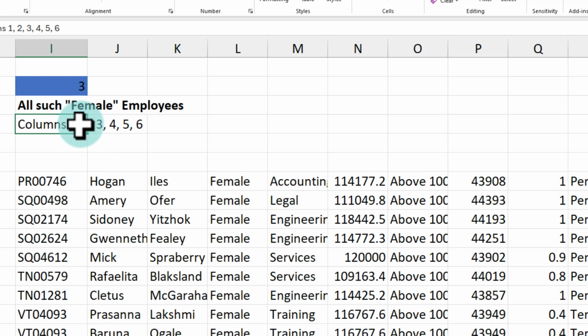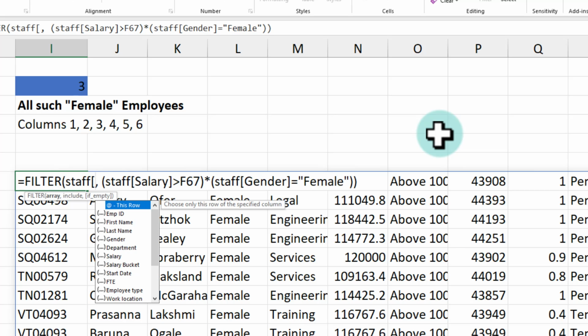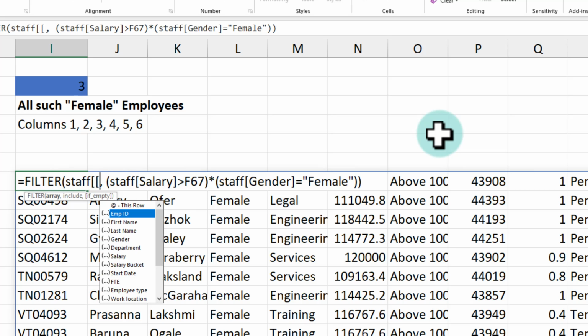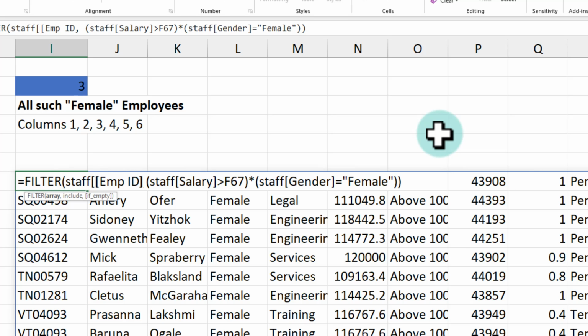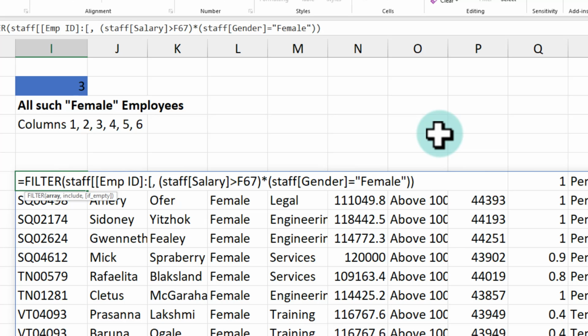Now, as these columns are all continuous and they start from 1 and go up to 6, you can also use a different version of the filter rather than the choose columns option. So here, instead of saying staff, I can say in the staff table. So we can open a square bracket to say in the staff table. And then you can open one more square bracket and select the first column that you want to extract. This is employee ID. Close this square bracket, colon, and then open one more square bracket and select the salary column as the last one.